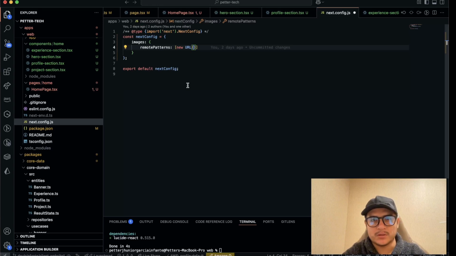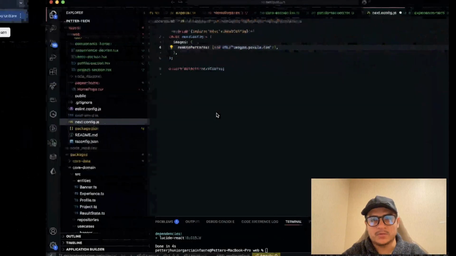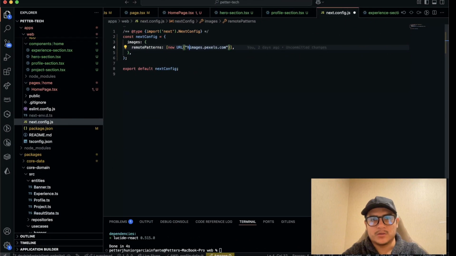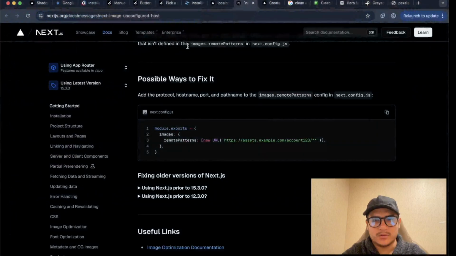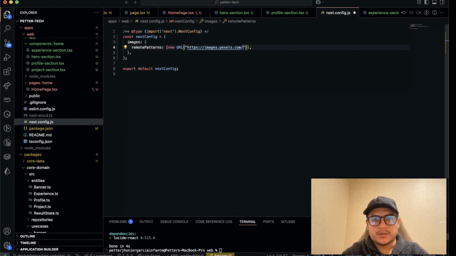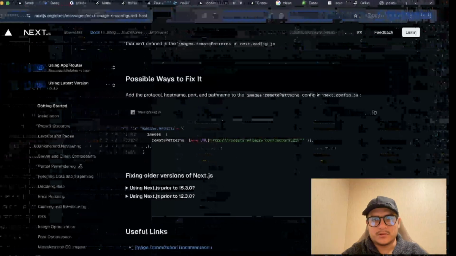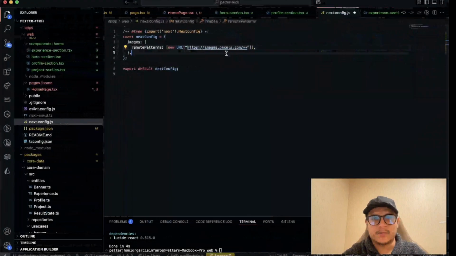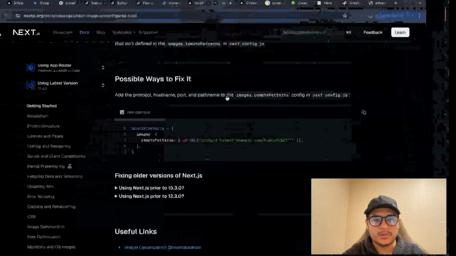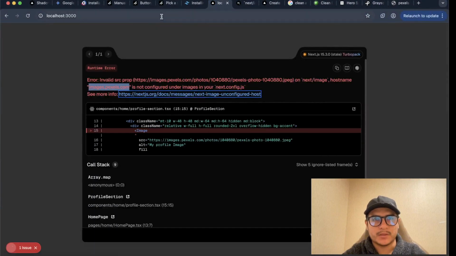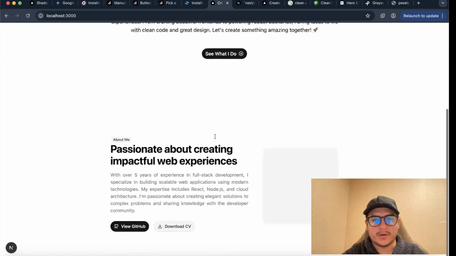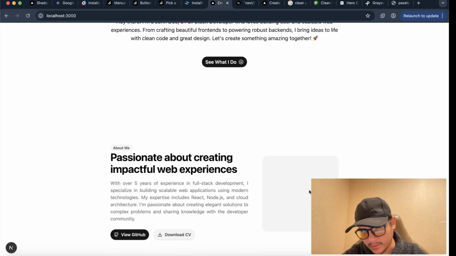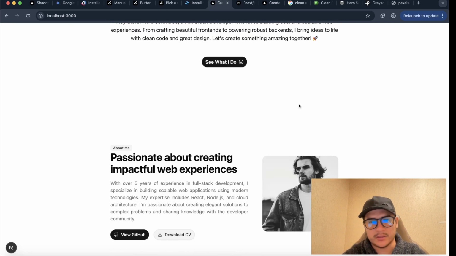Where is it? Okay, but also we need to add the HTTPS and slash. Okay guys, so with that I think we solved the issue. Let's see. Reload. Yeah, and let's wait, it has to load the image. There it is.